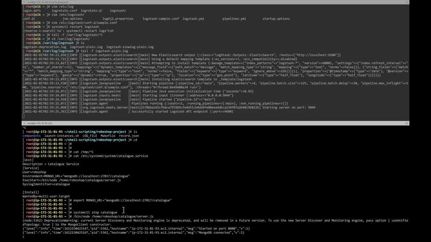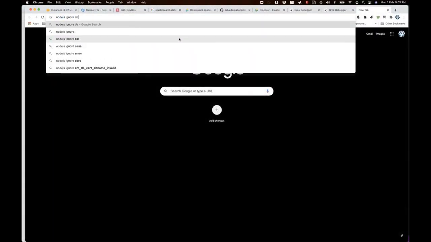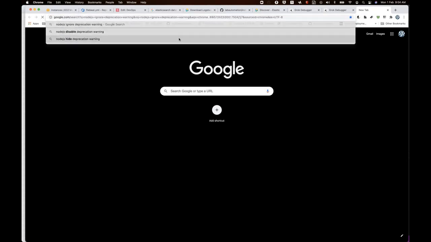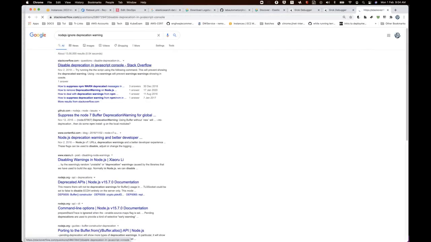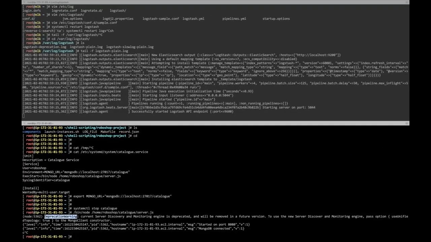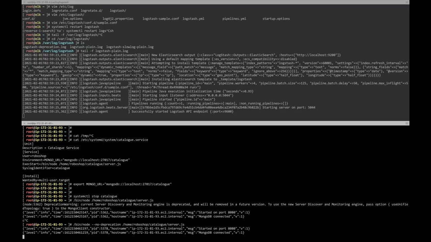Now I don't want this particular deprecation warning, right? So Node.js ignore deprecation warning. I have to find out how to disable the deprecation warning, not in JavaScript, right? Yeah, Node.js, so no deprecation. Okay, so you have to run this, and if I run that, that message is not coming.